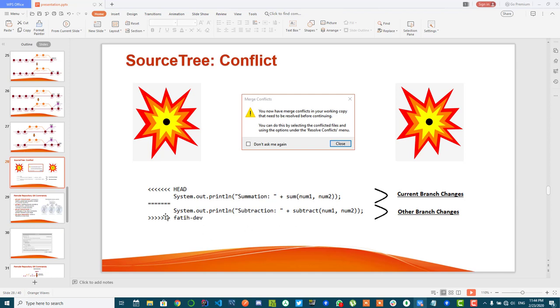What we can do is modify these changes by selecting the current branch changes or by selecting the other branch changes. Or we can combine these changes, or we can also modify these changes. For modifying, Visual Studio Code is a very useful tool.